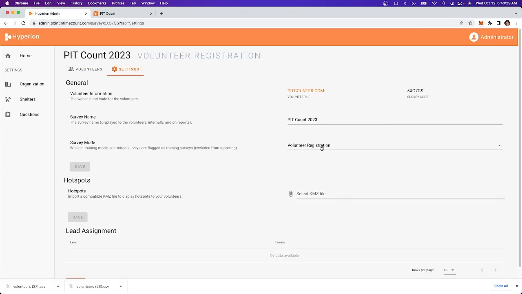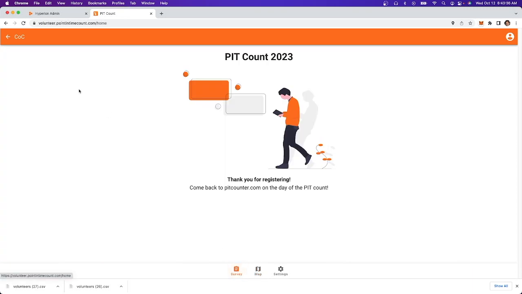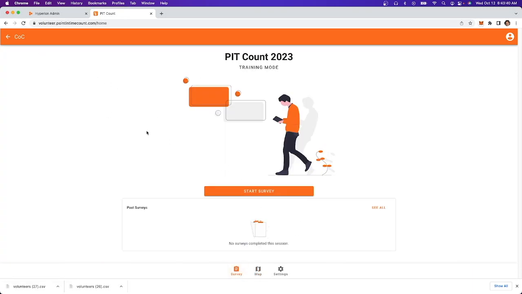And on the admin side, you'll just put it into training mode when it's time for that. And then the volunteer will just refresh the screen. And now they'll be able to fill out surveys like normal. So that's volunteer registration in a nutshell.